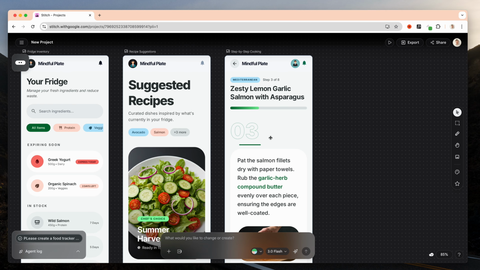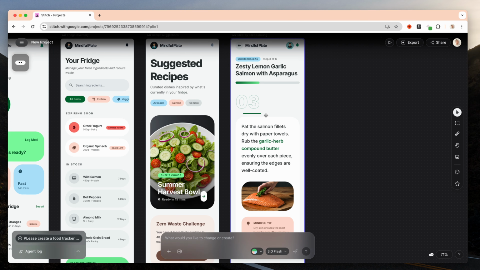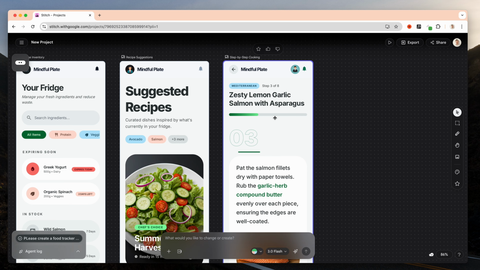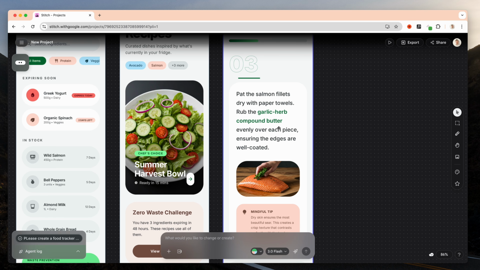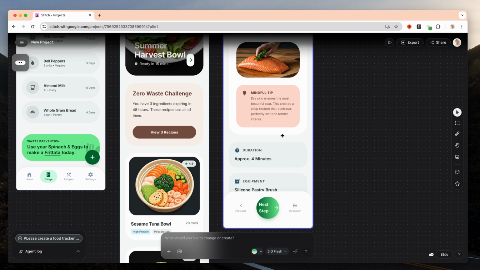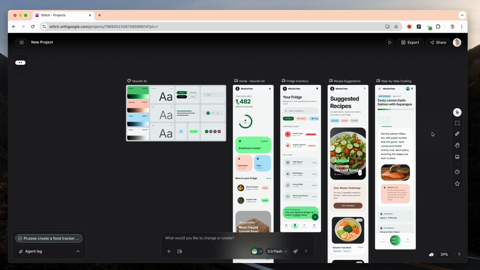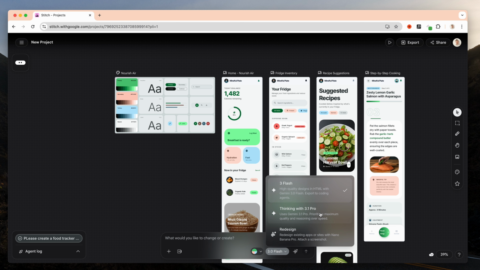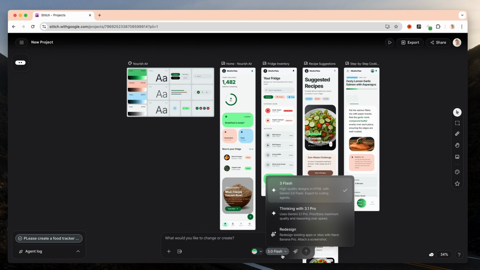What is this? Okay, it's the step-by-step guide for cooking something. Yeah, that's nice. The progress bar, the step number, the guidelines, what you shall do, and the tips, duration. This is weird, but okay. Overall, it's an okay design. I wonder what it creates with the 3.1 Pro Gemini. Maybe let's try this one and see. I will repeat everything, but with a different LLM, the Gemini.